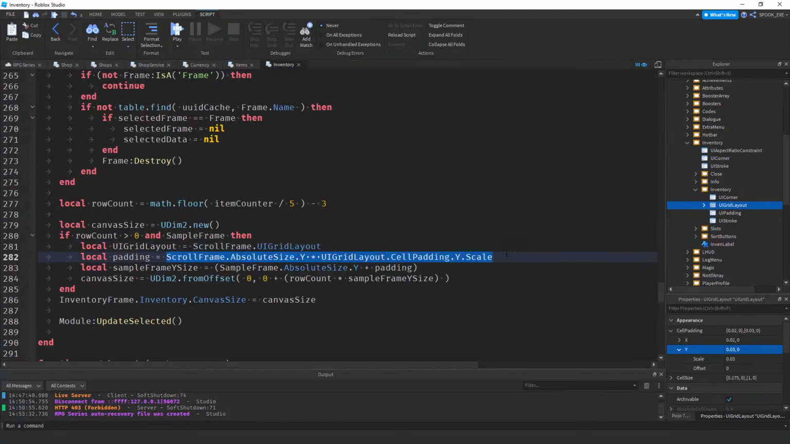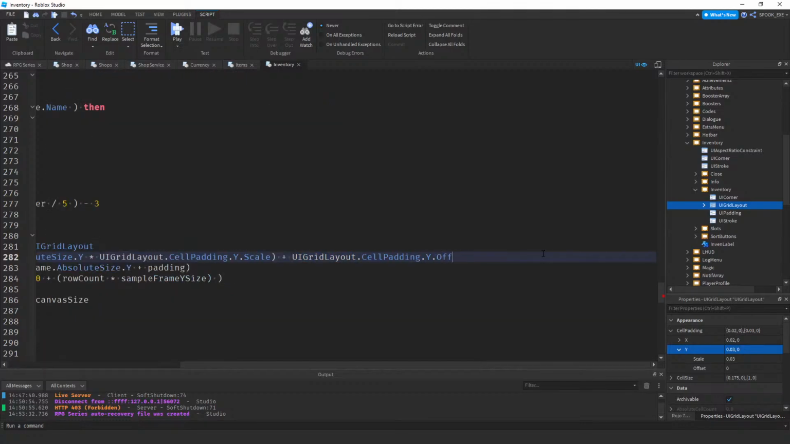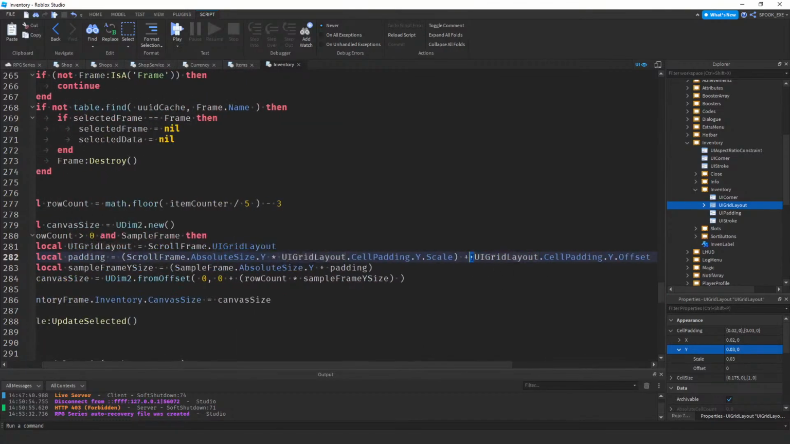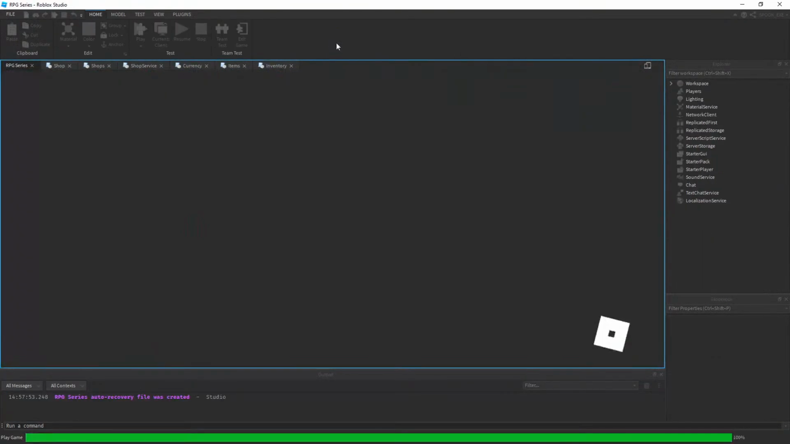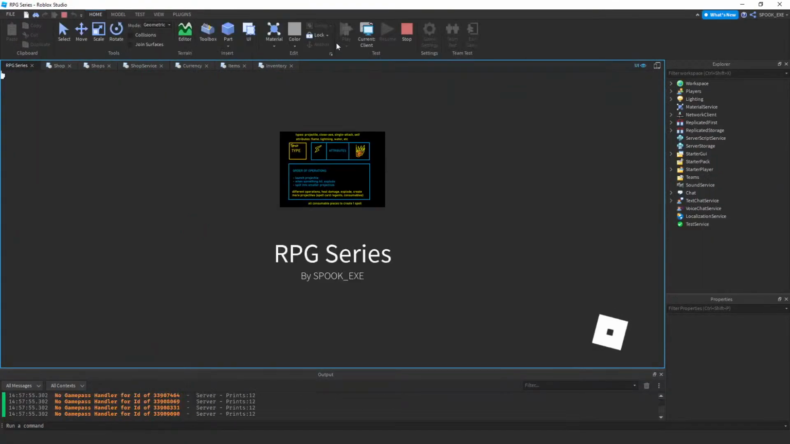So this is calculating the scaled offset, but let's also add our normal offset value, which is in pixels, just in case we do end up using that. But there we go. So now we've got the frame size, we've got the padding between the frames, and now we can use that to calculate the new canvas size. So let's jump back in the game and test it.